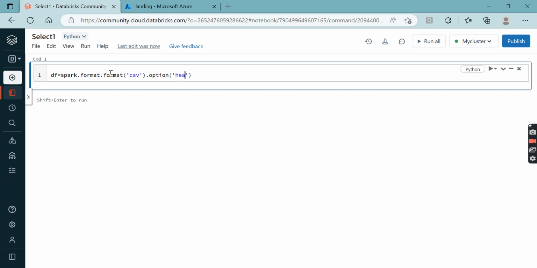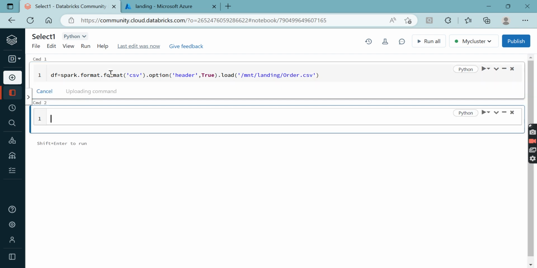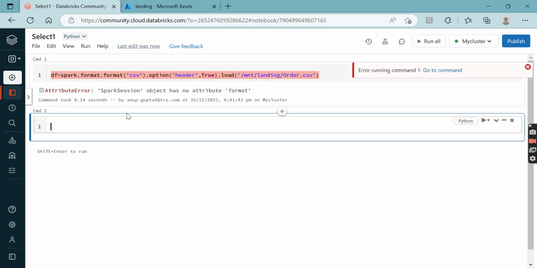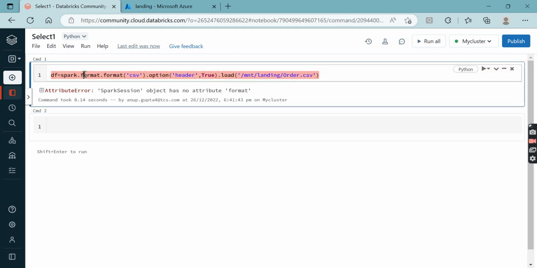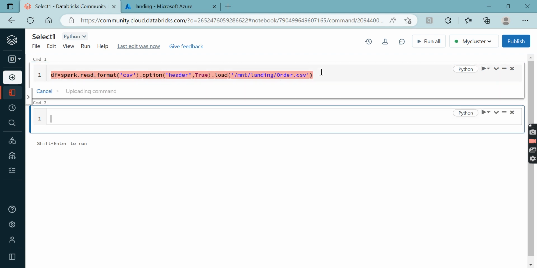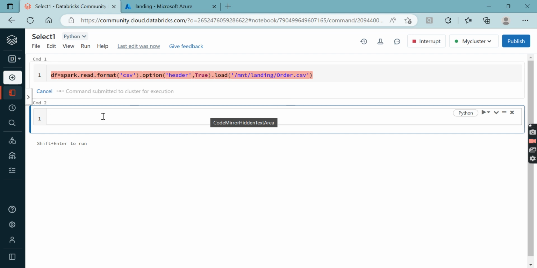Dot option, here I'm just passing header and true, and dot load, here I'm going to give the path, and then order.csv. Let's run it and see whether it is running fine or not. It should run. Okay, instead of read, I've given read format and format. Now see, it is going to run.